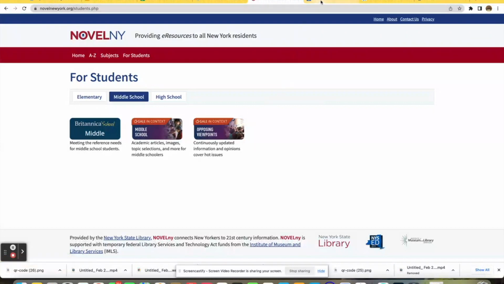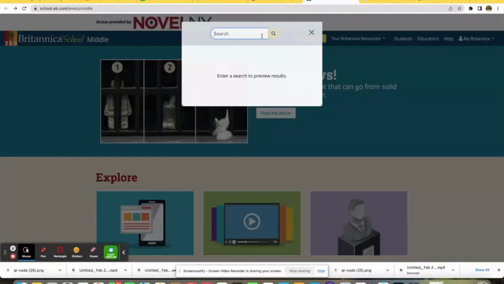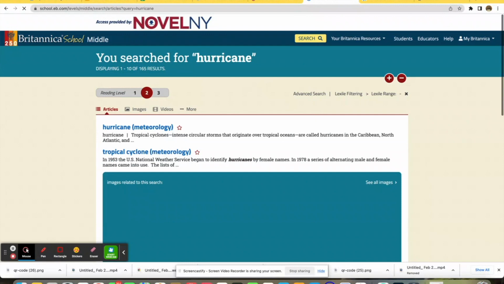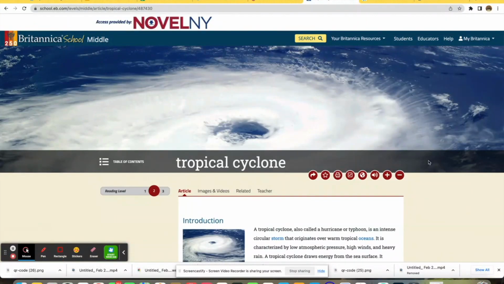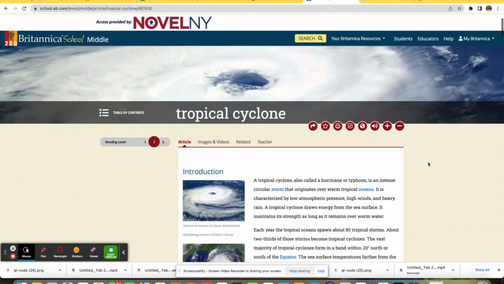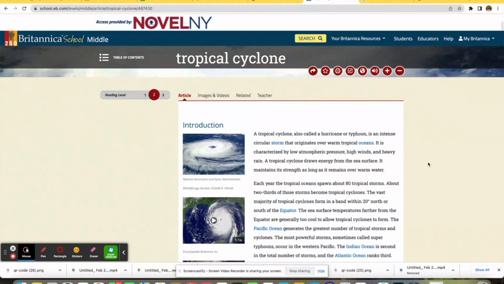I actually already have them pulled up in my tabs right here. Right now we're looking at Britannica School for middle school. I'm going to click on the search and I'm going to type in hurricanes or hurricane. I'm going to select the second one, tropical cyclone. The reason that I'm doing that is because I actually front loaded this a little bit and I already know that this is where my article is going to be. But normally that would be part of the research process.